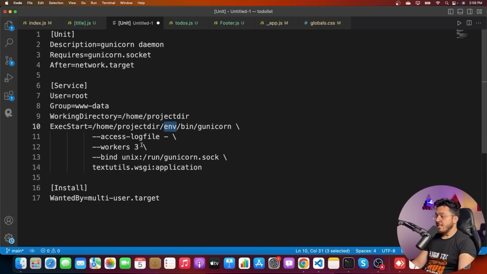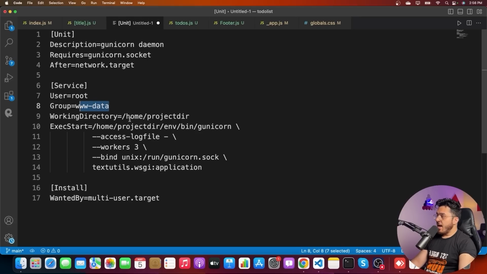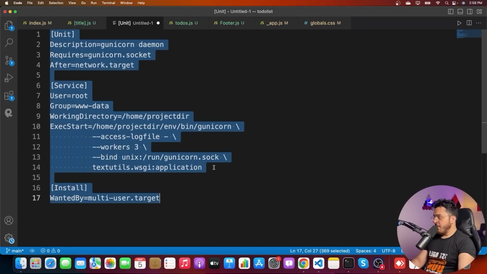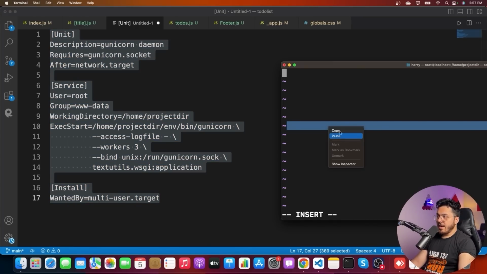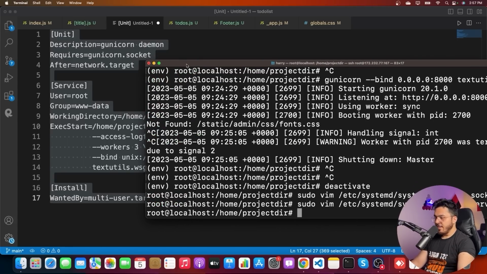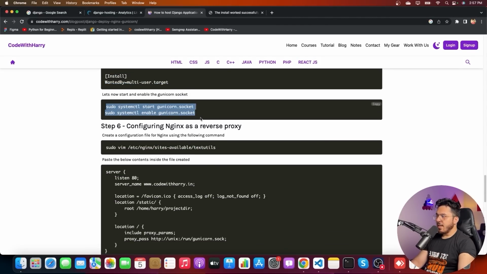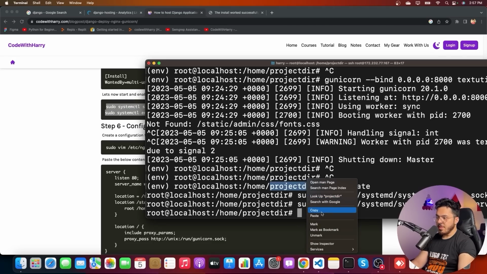Is there anything else that I want to edit? Dexutils is the name of my app, so if the name of your app is something else, you need to edit this as well. Let's now copy all this. Let me check it once again. So user is root, group is www-data, and /home/project.dir. Everything looks good to me. Let's right click, paste, and press escape, :wq to exit, and enter. Okay, so this file has been saved.